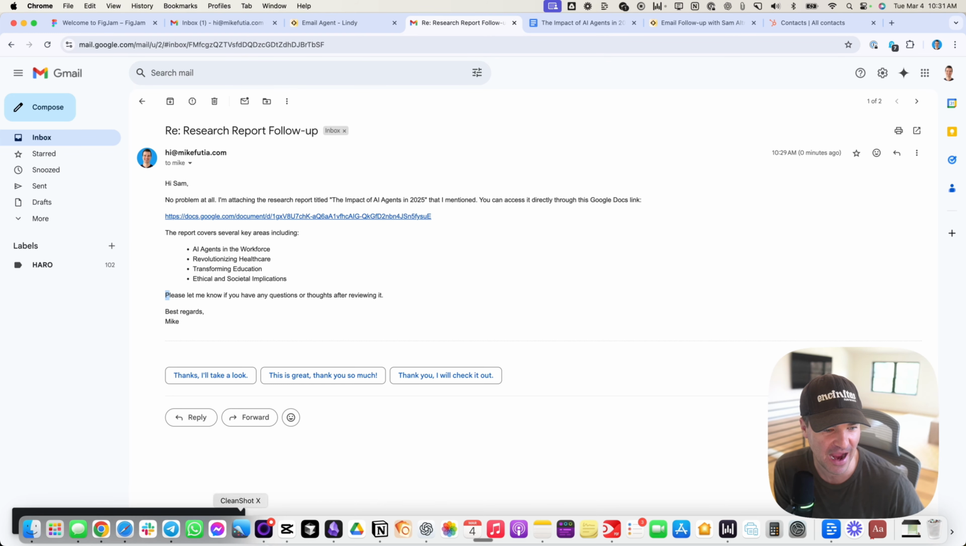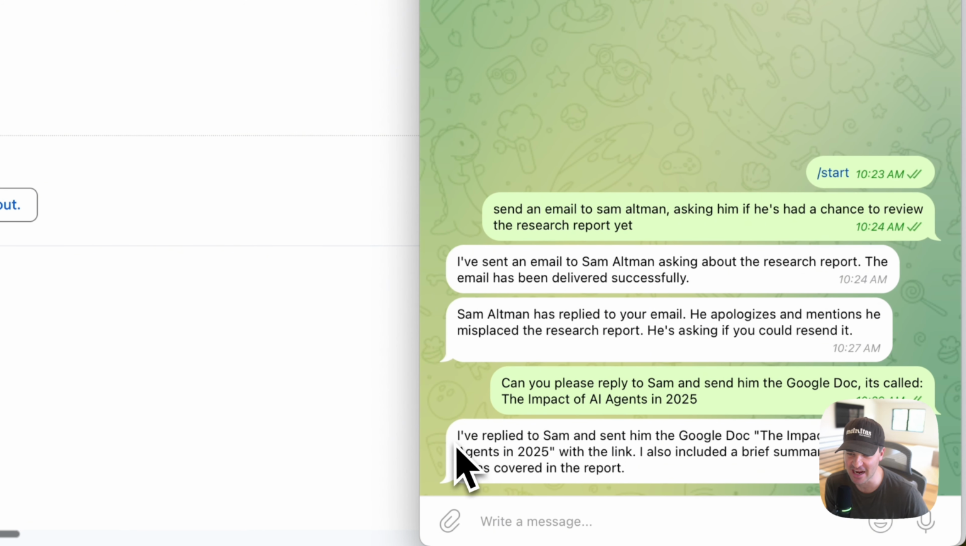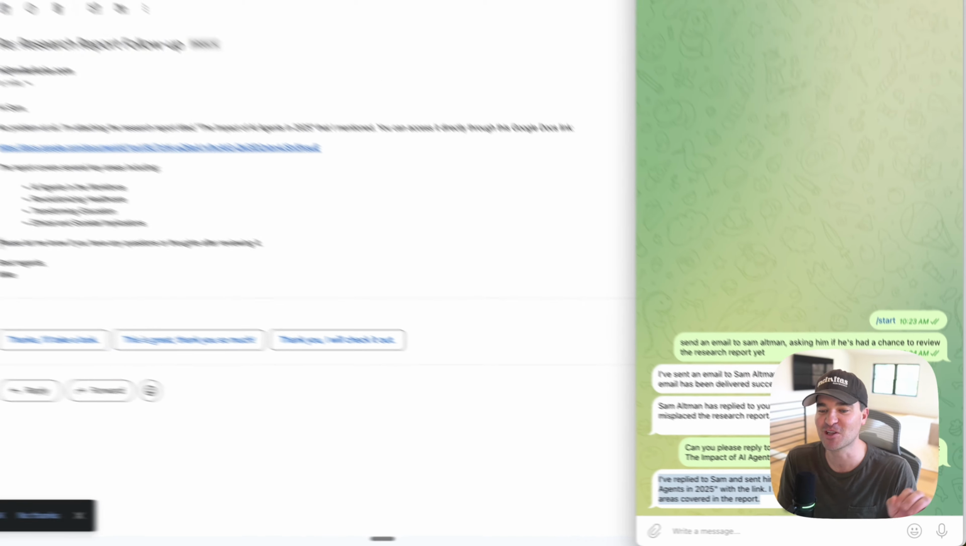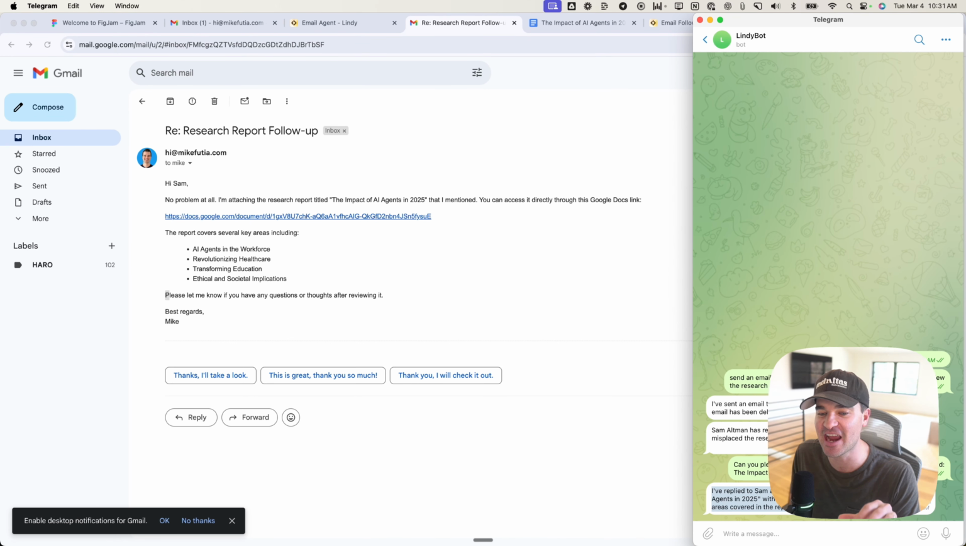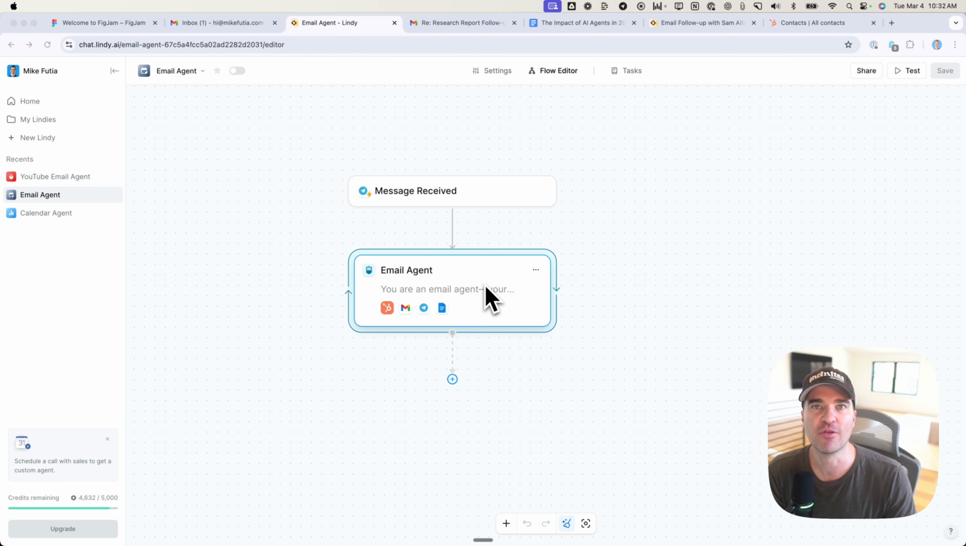Now, let me just go back into Telegram, okay? And you can see I've replied to Sam and sent him the Google Doc with the link. I also included a brief summary of the key areas covered in the report. So that is my true no-code email AI agent builder with Lindy.